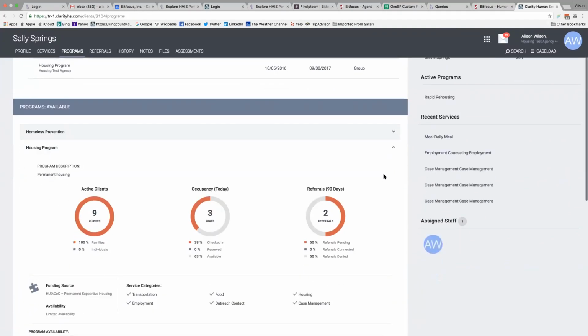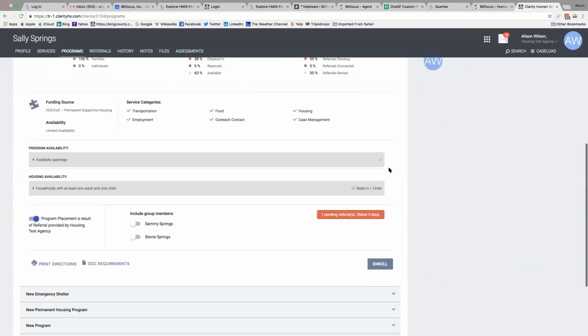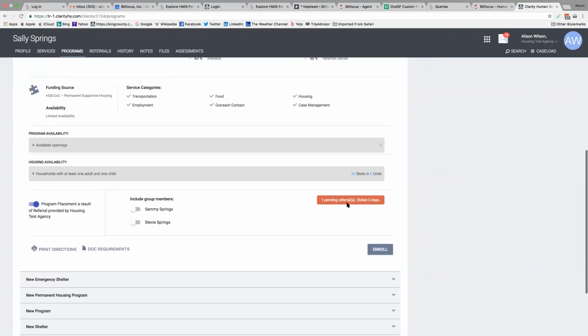So I'm going to enroll her here. When I go down, I can see that there's a pending referral. And I can see that program placement is a result of a referral. I want to make sure this is selected so that the referral will be linked to the enrollment. And I also want to make sure to include the group members so that the group will be enrolled together as a family.